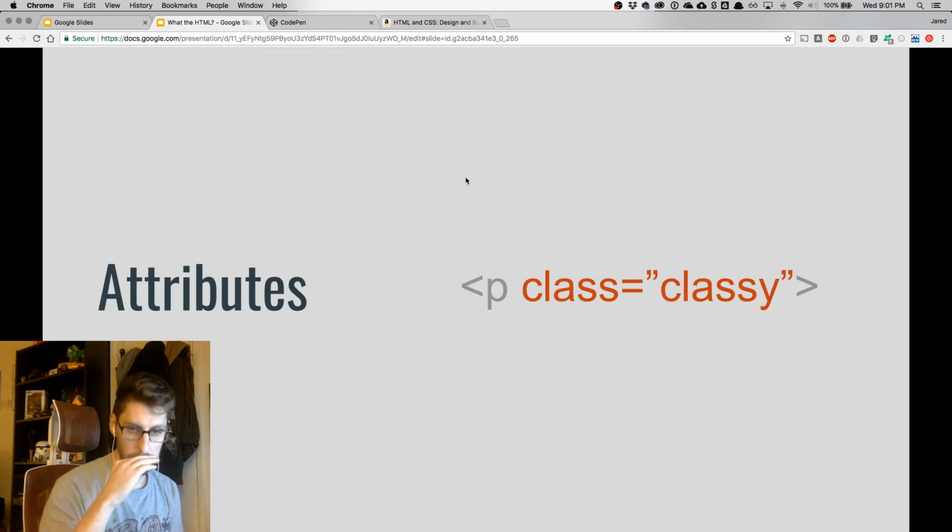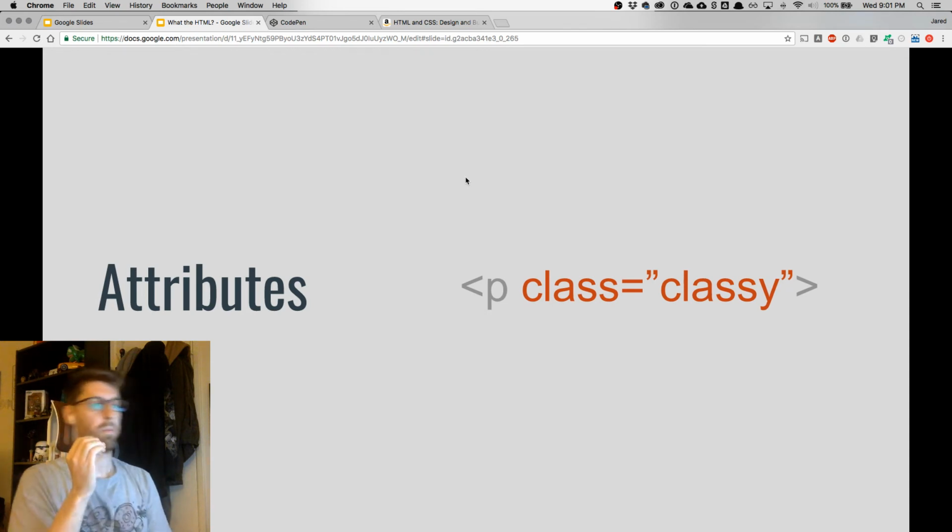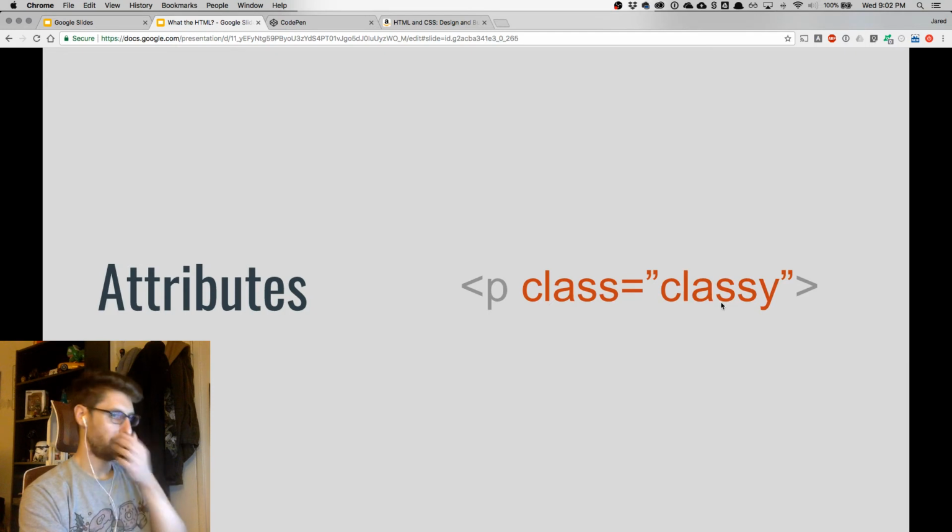So within an HTML tag, there can be a bunch of attributes. And this is a way for JavaScript and CSS, the style, to do something with it. It knows more information about it. So in this case, we have our p tag that's within brackets, and then in addition to that has an attribute of class, or it has an attribute of class with a property of classy. Makes sense. Okay.